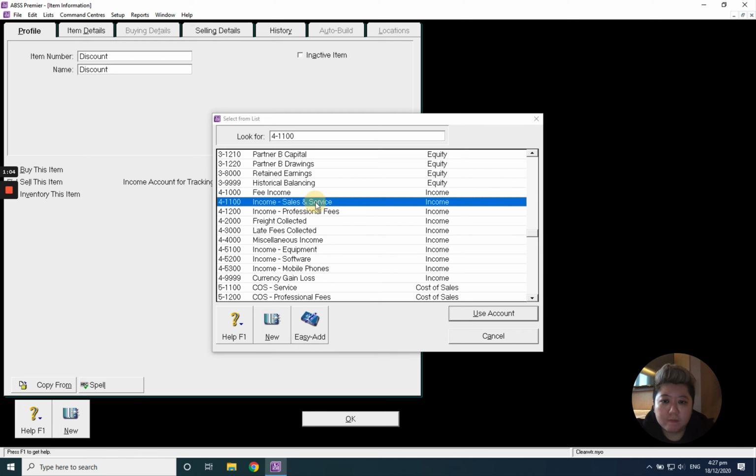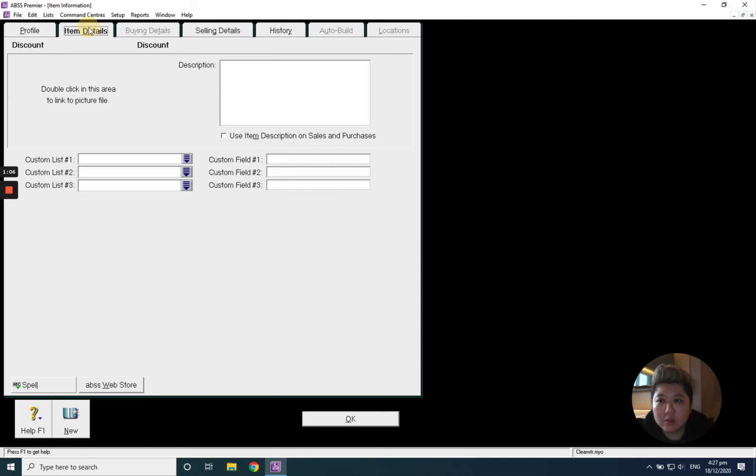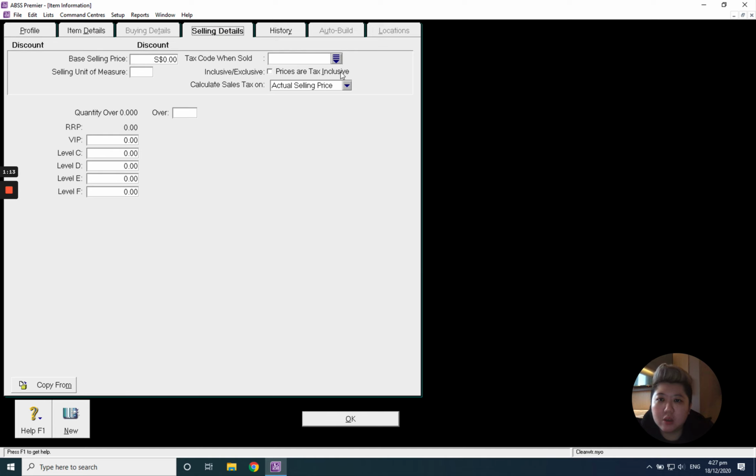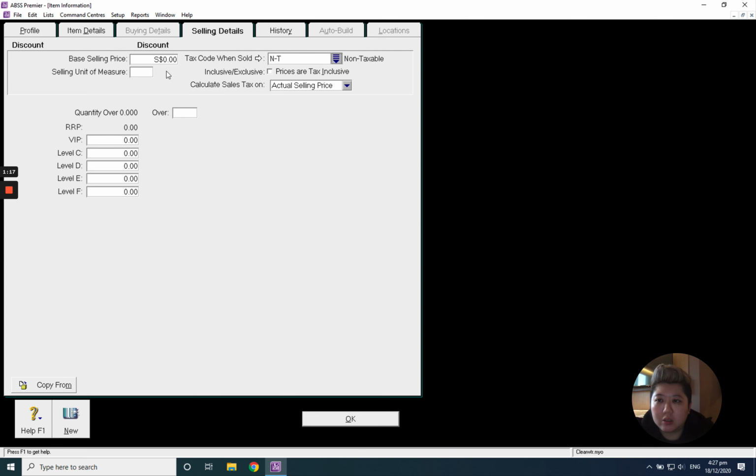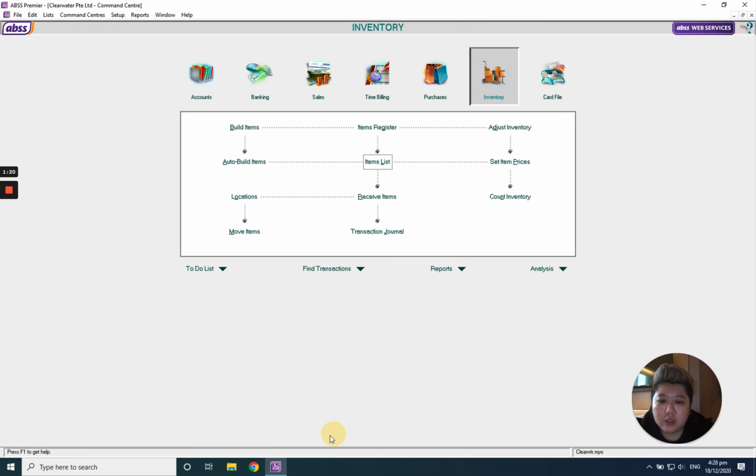chart of account code. Okay, so for detail, of course, I just put in discount also, and tick use item description on sale and purchase. Tax code is NT as usual. Okay, don't have anything, just click OK.